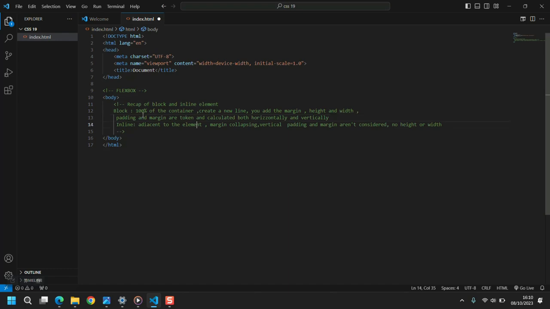despite inline elements, where I say now, vertical padding and margin isn't considered, because only padding and margin horizontally count. So if you want to slide something from left to right, you can. But if you have an inline element at the top of the page and you want to put it down using a padding or a margin, it won't be considered because of this kind of feature.